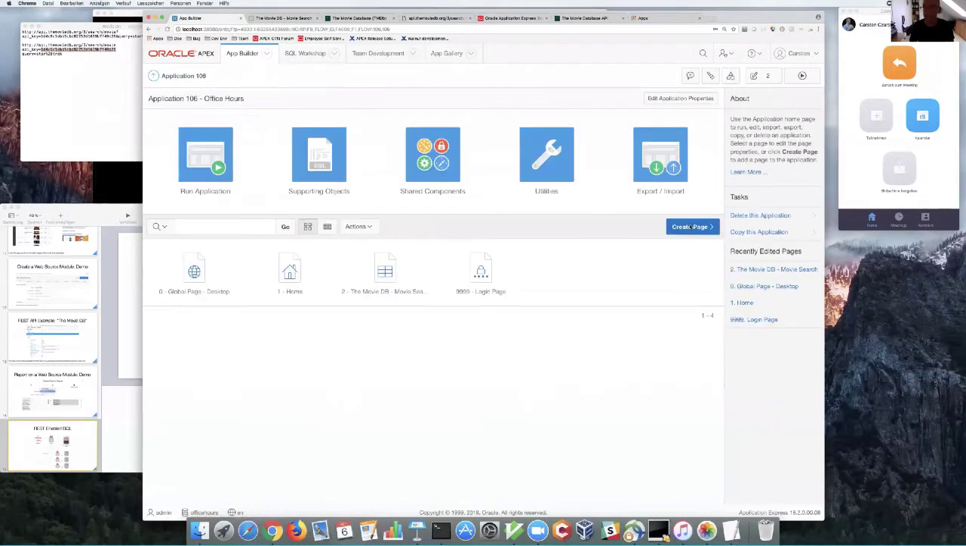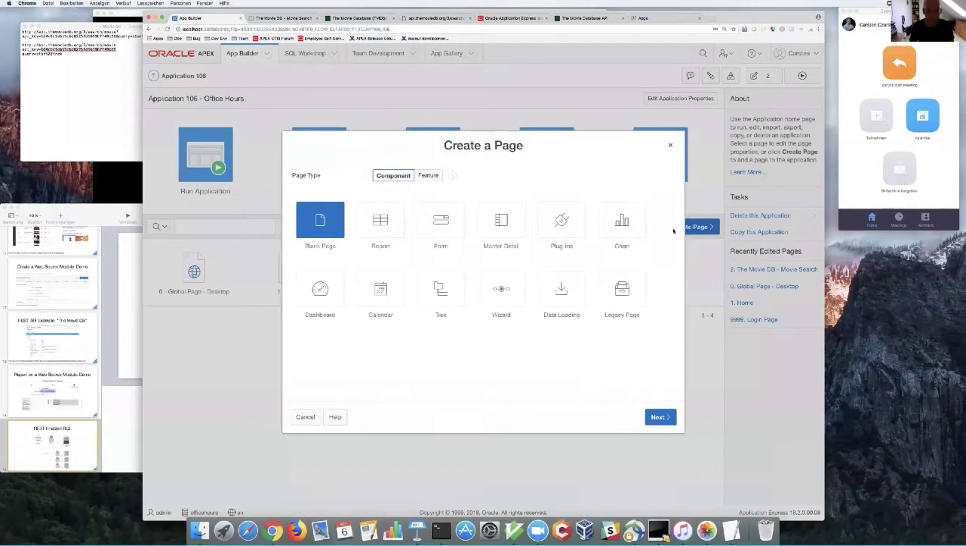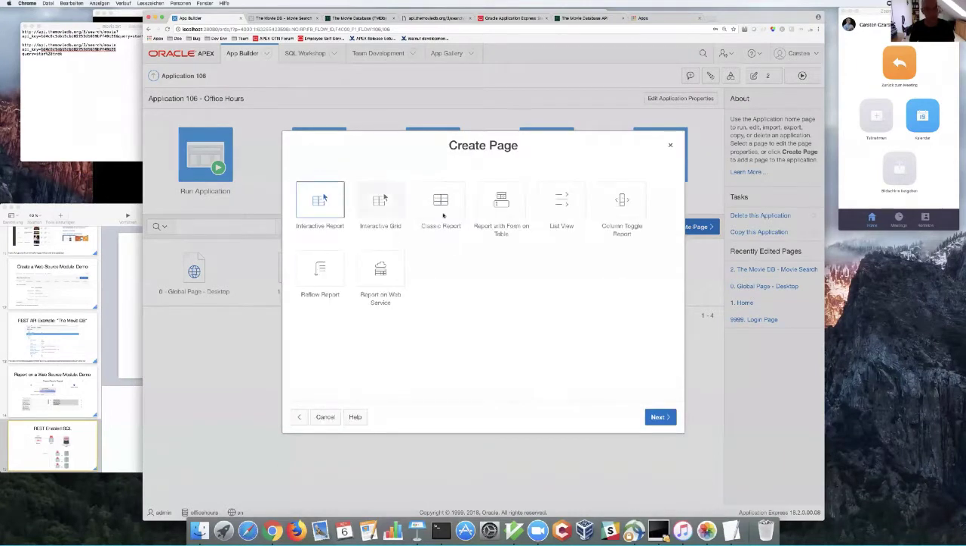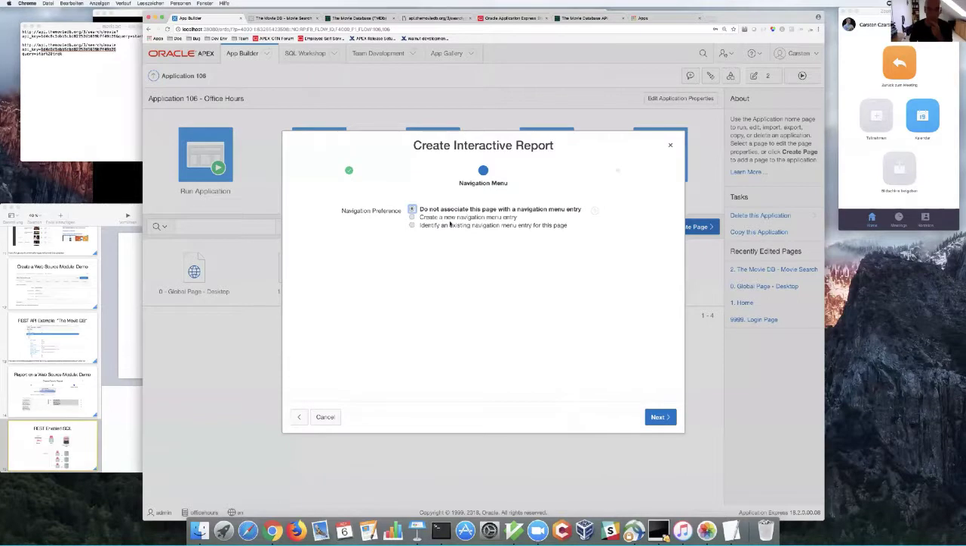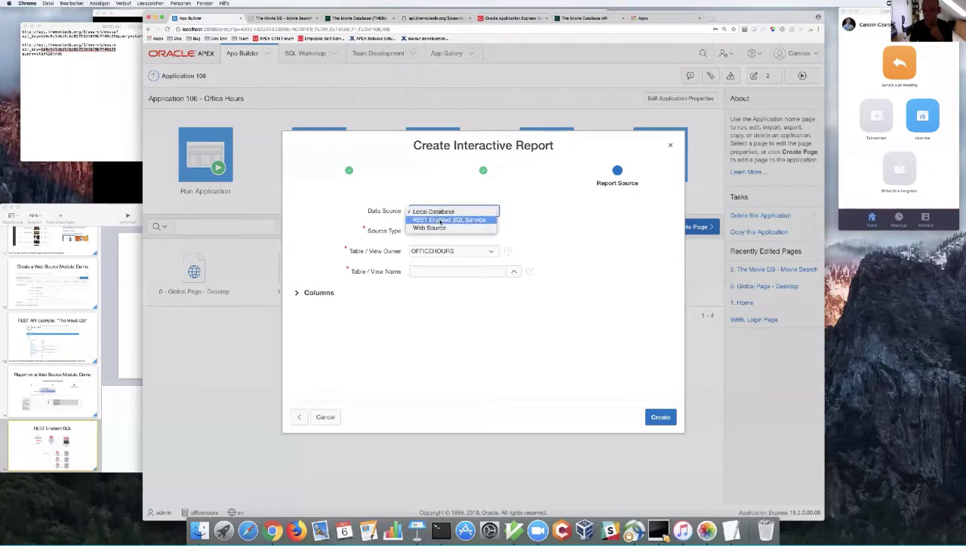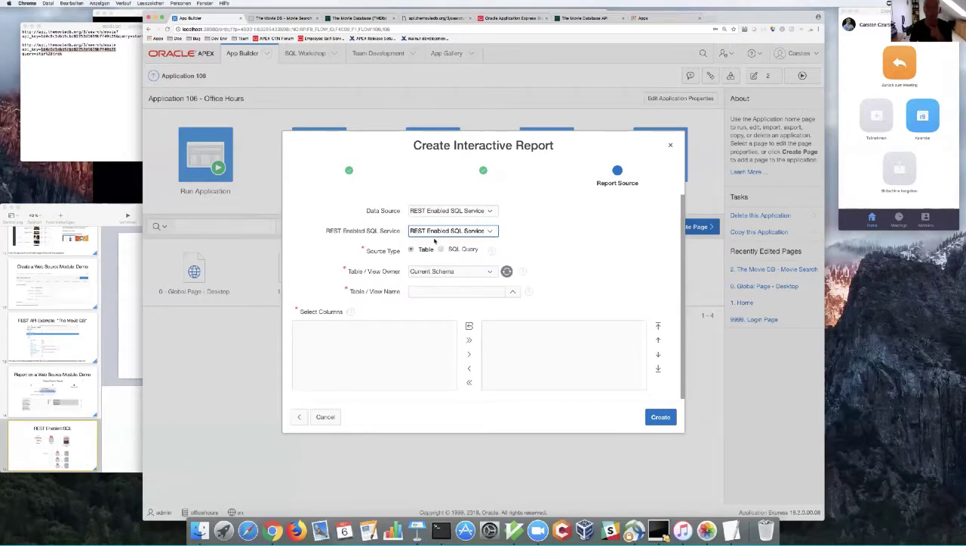And let's again use Create Page Wizard to create a page. And let's now create an interactive report, and that's on a remote database. Again, we want to have a navigation menu entry. And again, we can pick a data source. We will use REST-enabled SQL for now. We will choose the REST-enabled SQL we just have created.